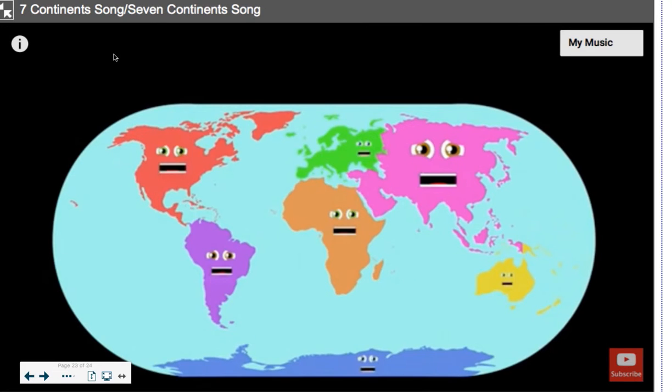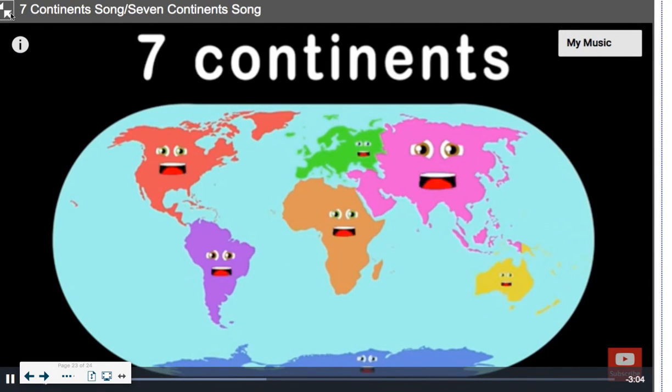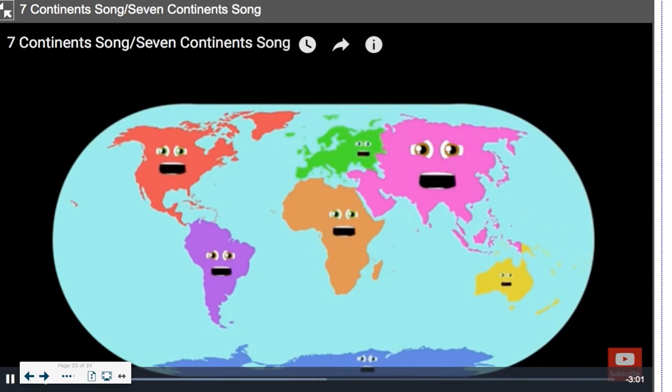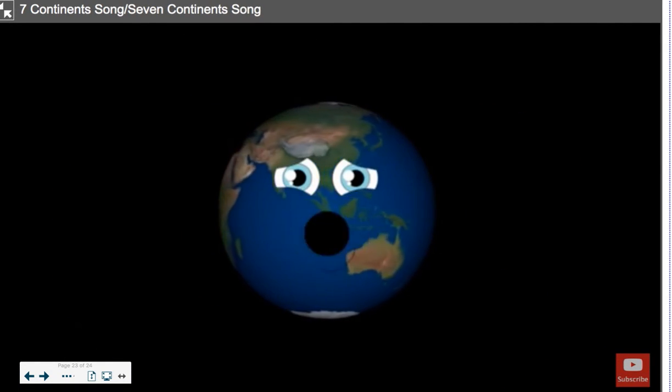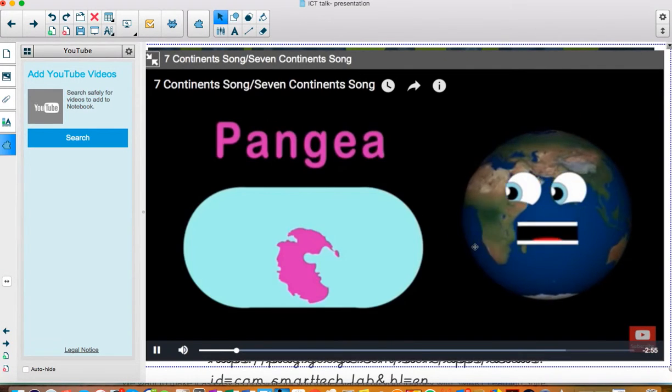The 7 continents of the world you live on. Let's learn about the continents together as one. The continents we know today were once called Pangaea.